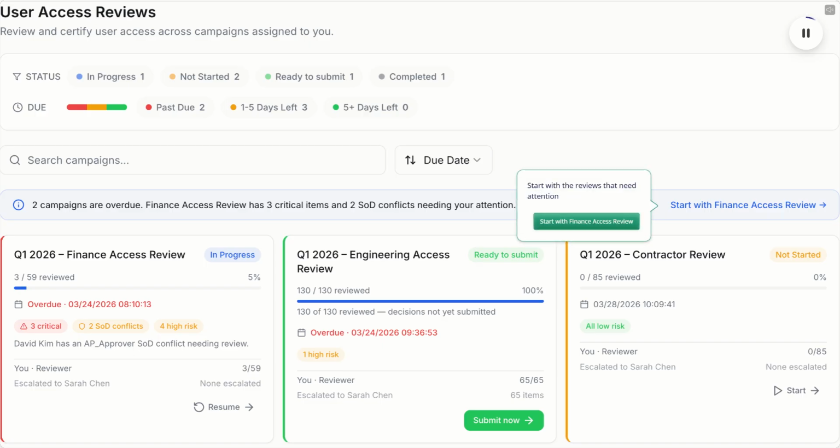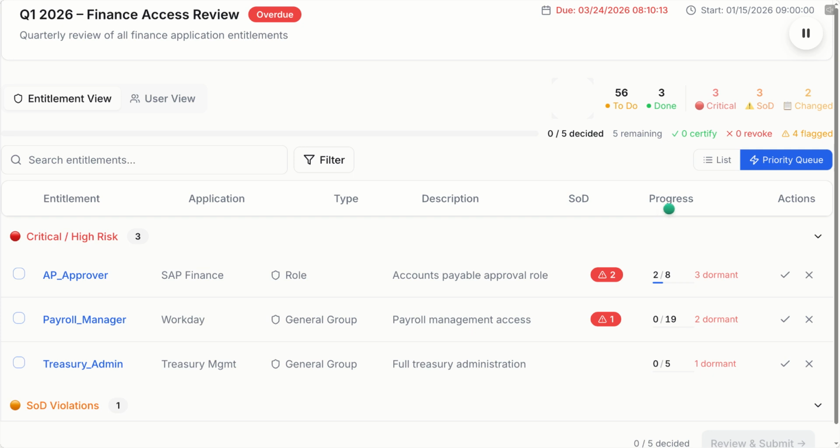Access governance should not start with a flat spreadsheet. OpenIAM helps reviewers begin with the campaigns that need attention: overdue reviews, critical items, SoD conflicts, and high-risk access. Inside the campaign, the priority queue surfaces critical access, SoD conflicts, changed entitlements, and dormant access first, so reviewers focus on what matters instead of working through a flat alphabetical list.